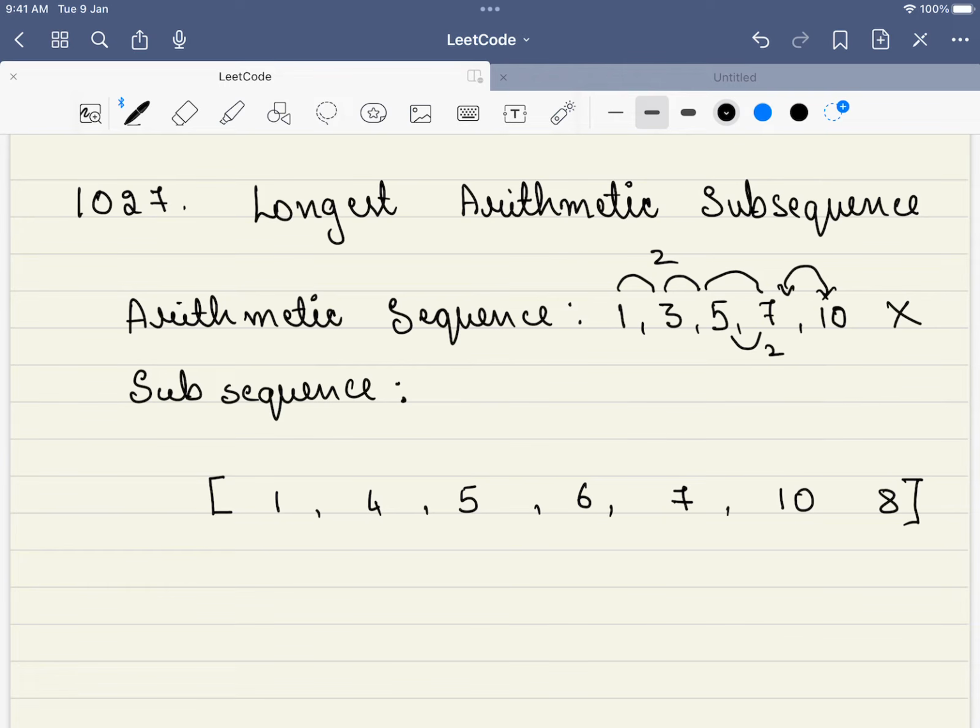So then what is a subsequence? A subsequence is where you can pick up the elements from the array in the same order. You can pick any number of elements. You can just pick 1, 4. This is a subsequence. You can pick up 1, 4, 5, 6. But remember, we have to pick up in the same order. We cannot just reshuffle them. It has to be in the same order.